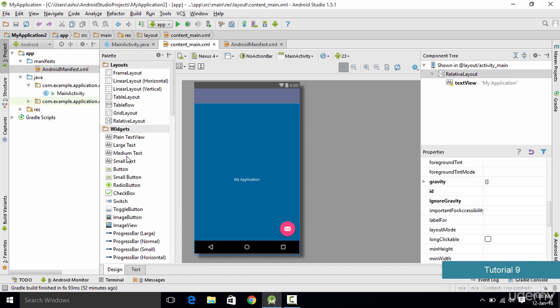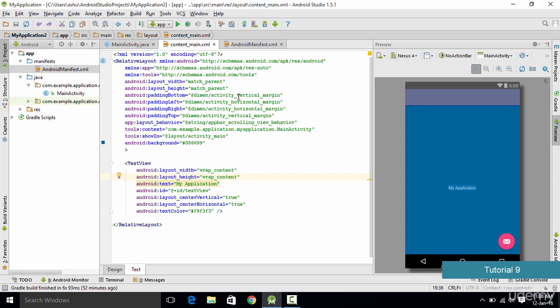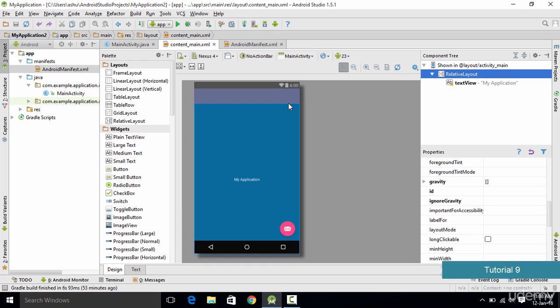So the first way was the design view, in which you could simply drag and drop the elements onto your activity and then use the properties in order to change the content of it. And the next way was by using the XML code, by using the XML tags, which allows you to insert any element on your activity screen, and you could also change the background color as we have done right over here.